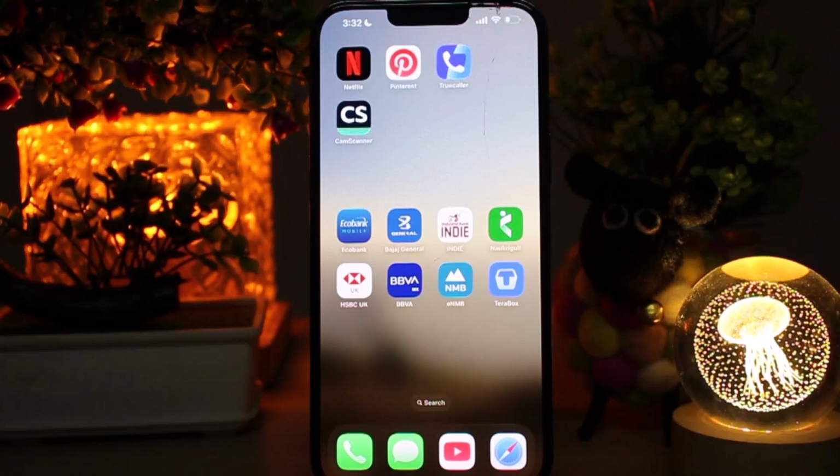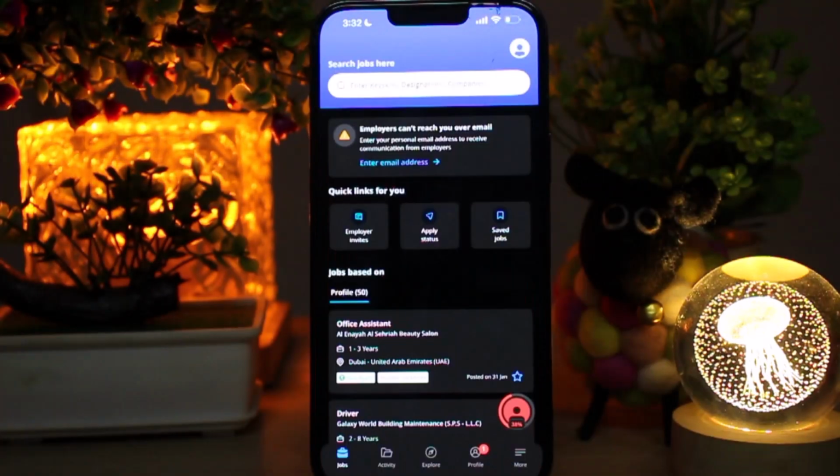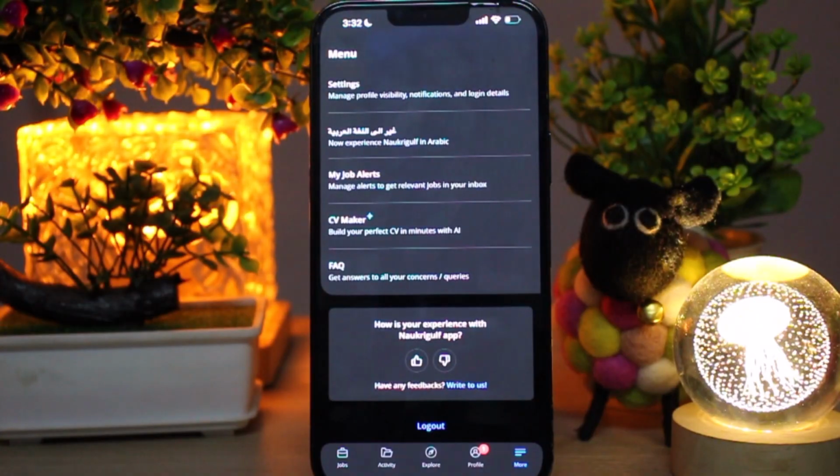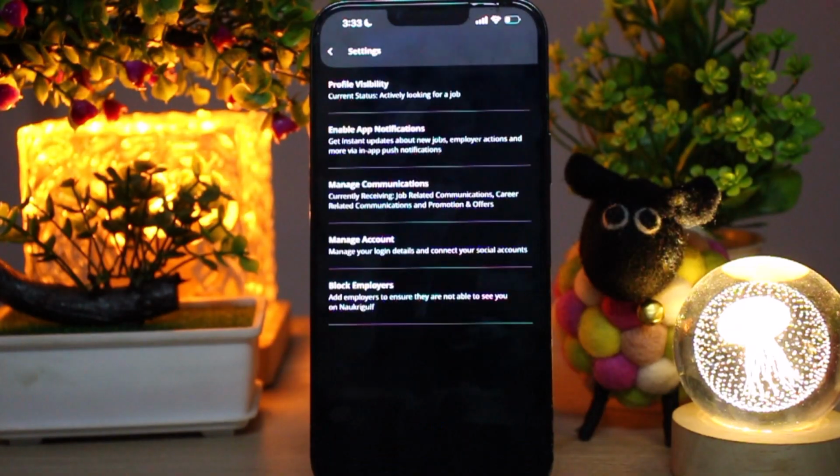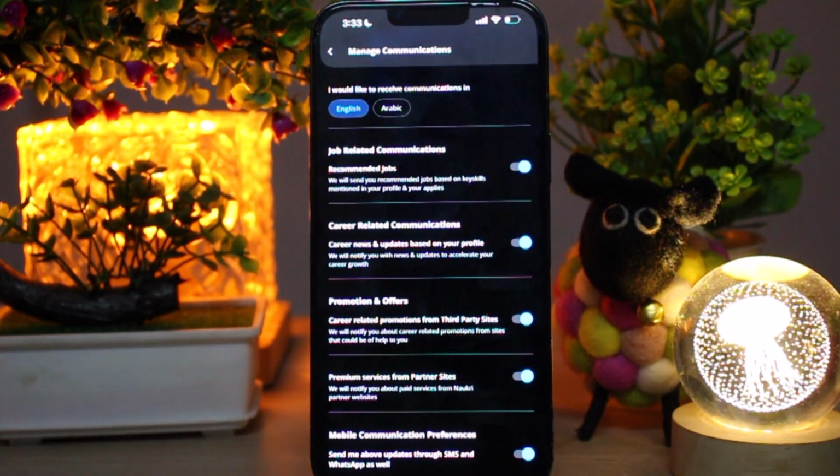First, unlock your phone and open the NaukriGulf app and make sure you are logged into your account. After that, tap on the menu icon or your profile picture, usually found on the top of the screen. After that, tap on settings. Look for the app settings. From here, you can change your language.